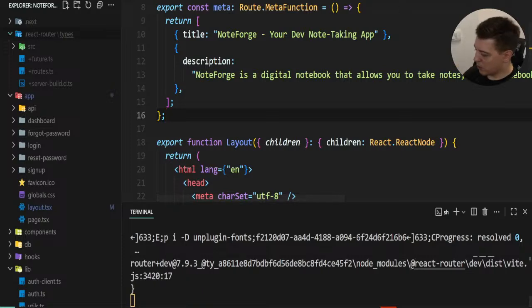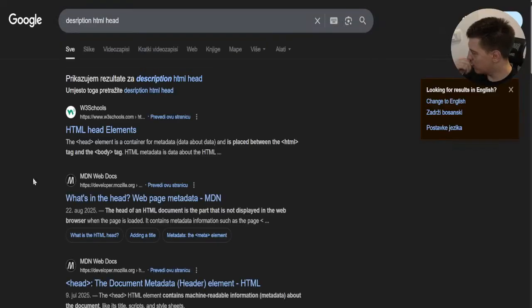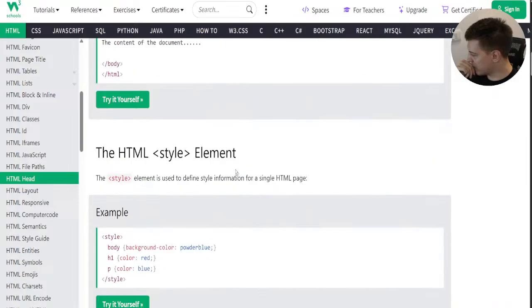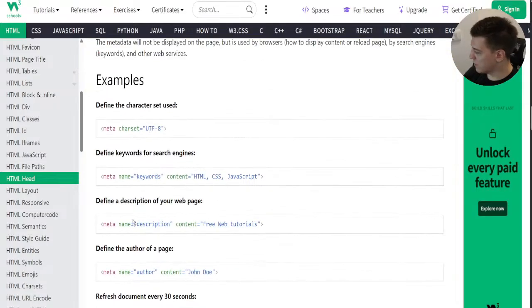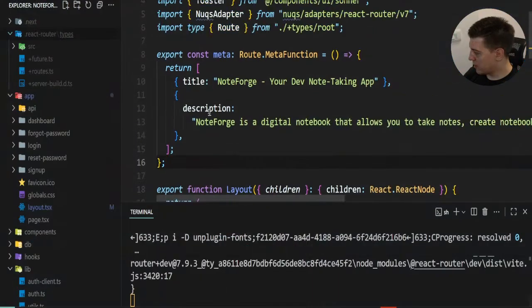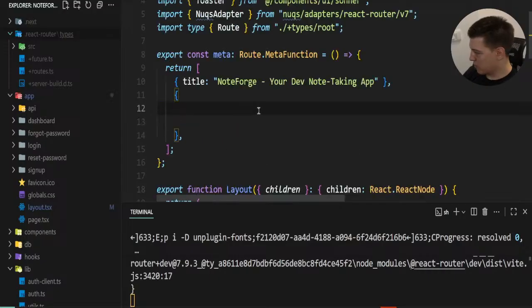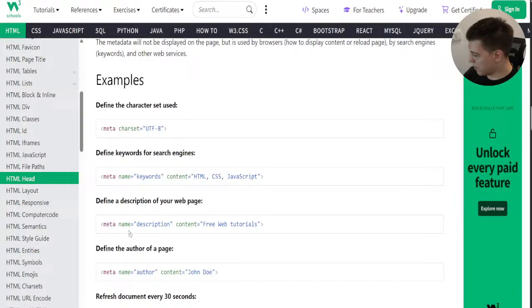And I could have sworn, how did description HTML head, I just want to check if I'm adding the description properly. Meta name description content. So this means that we are gonna define it like this. So not like this, but so it's gonna be content is this, and then what did we say? So the name is the description.